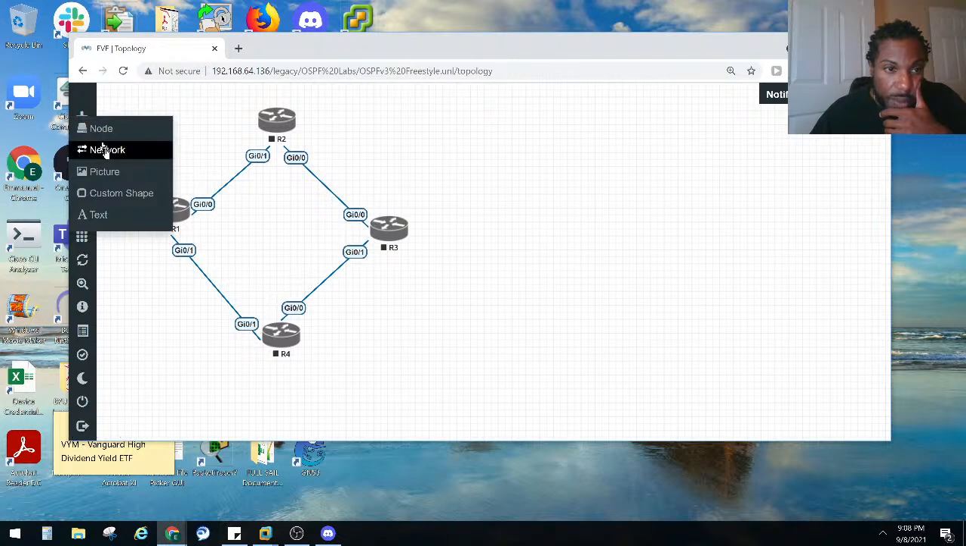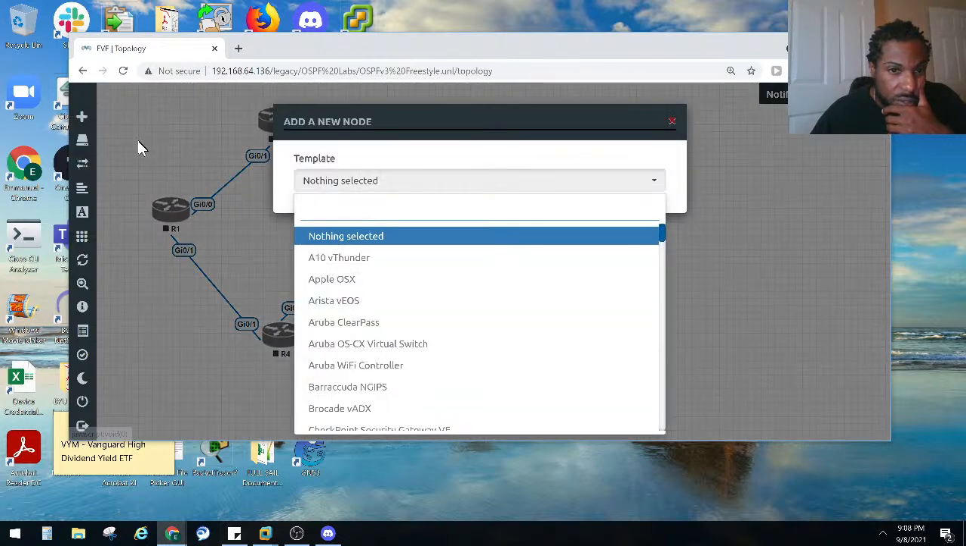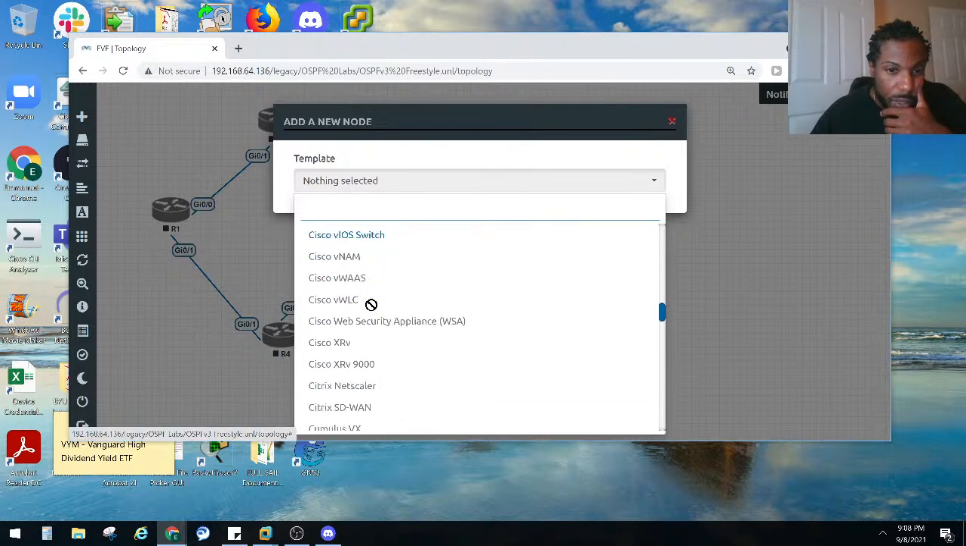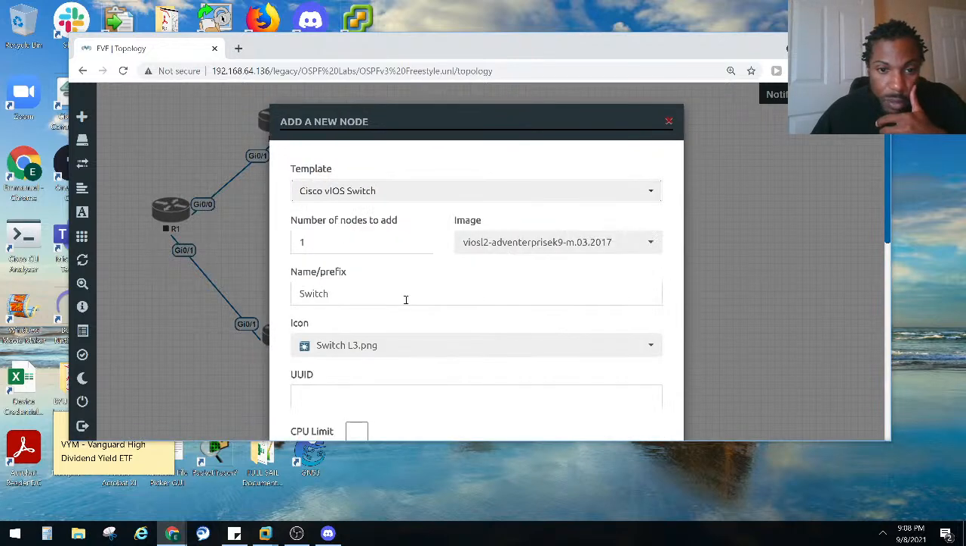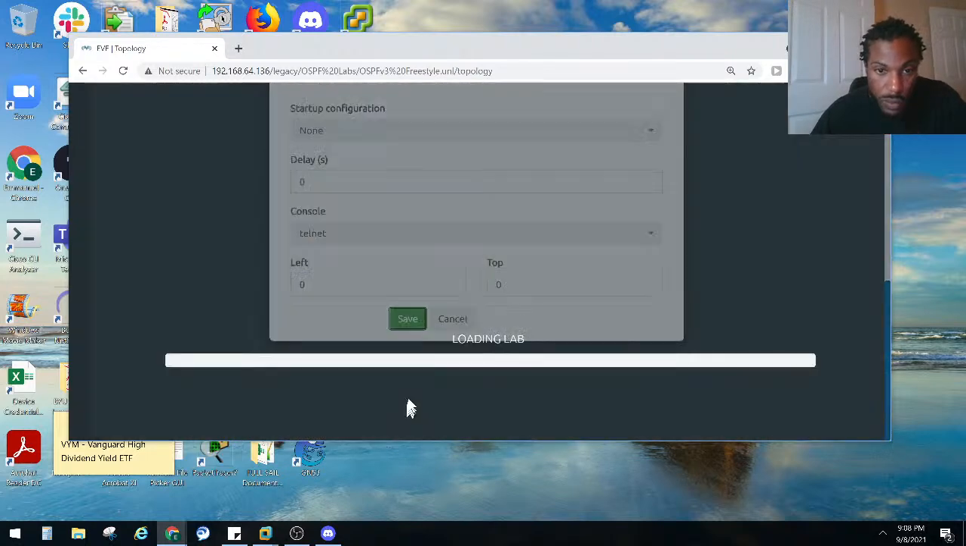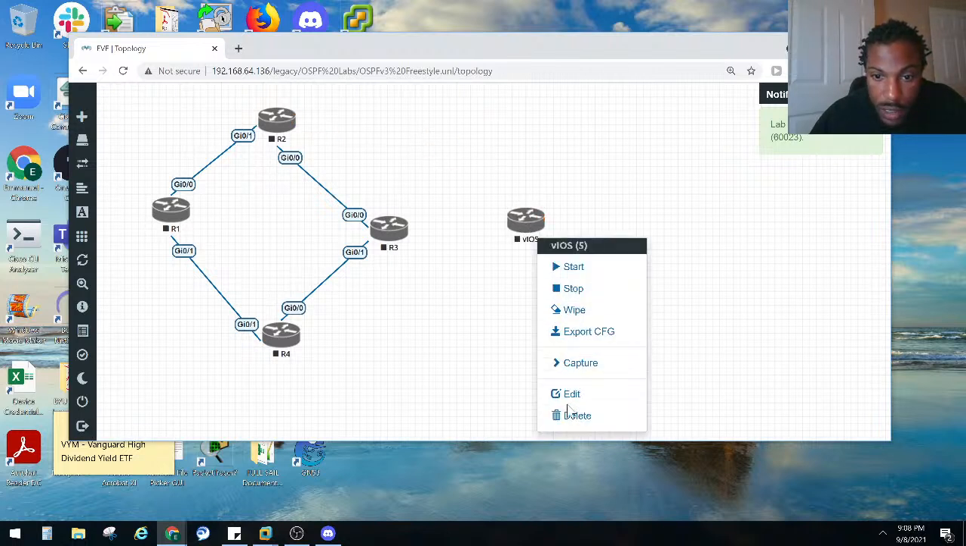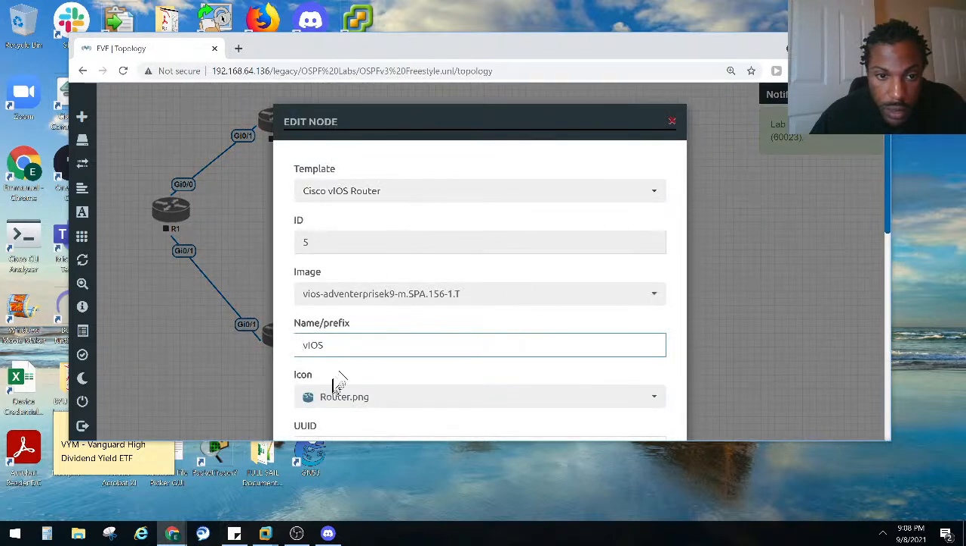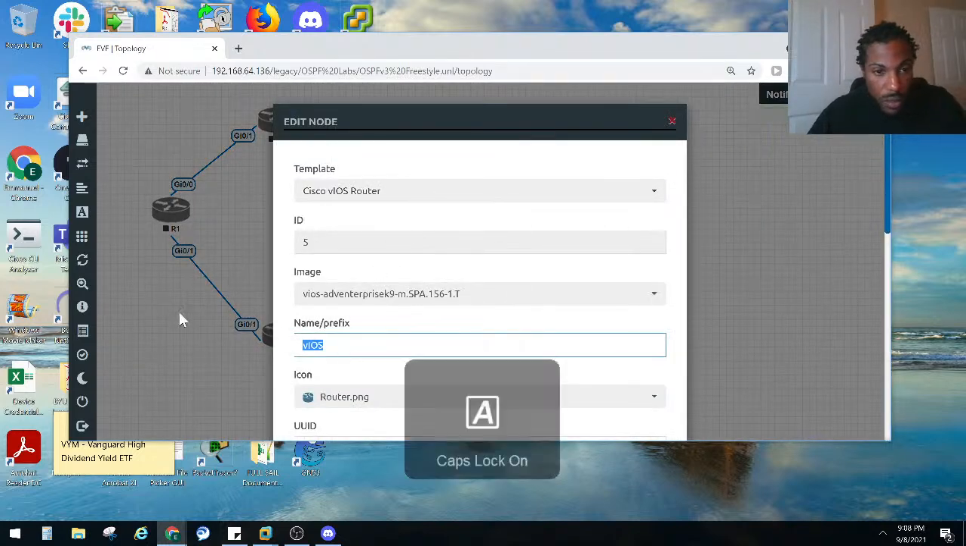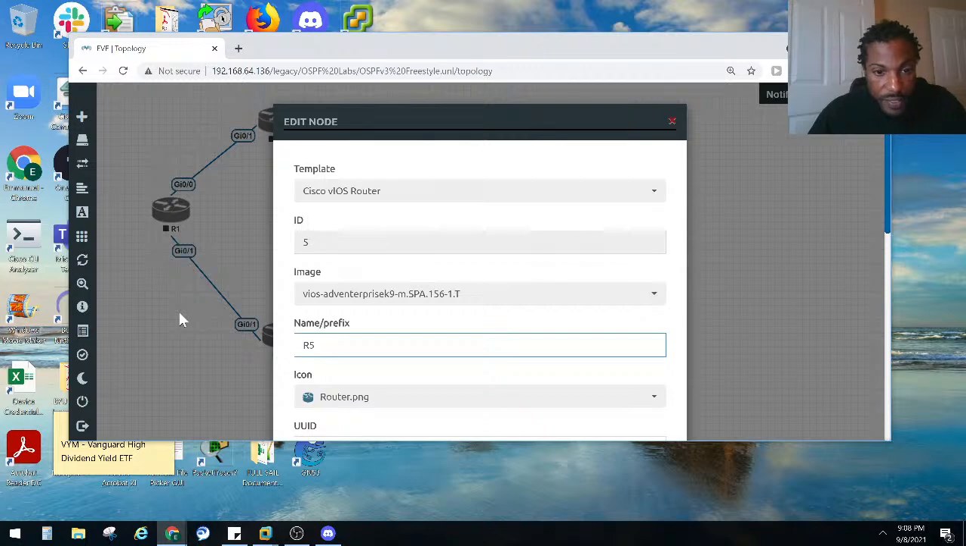So let's add another router. Put him in another area. We got to make sure we don't do it all at the same time, or else my laptop will blow up here. Not the switch, but the router. We named him VIOS because we weren't paying attention. Edit. Call him router 6, I guess. Router 5. R5.